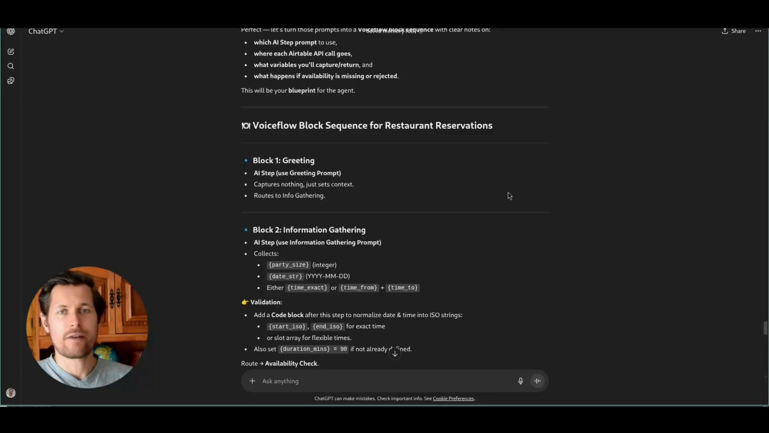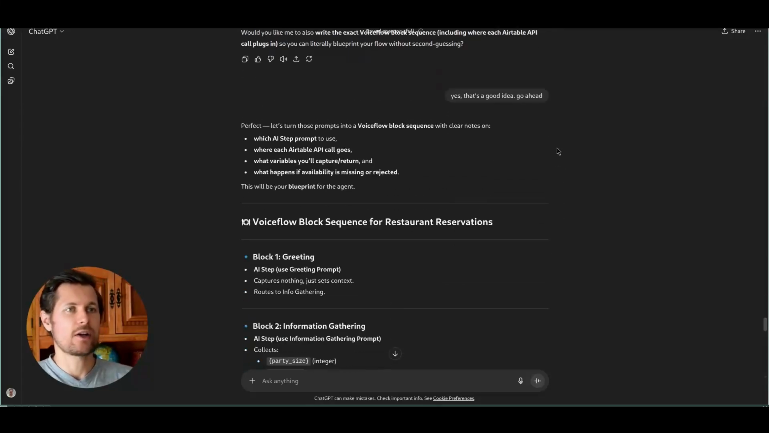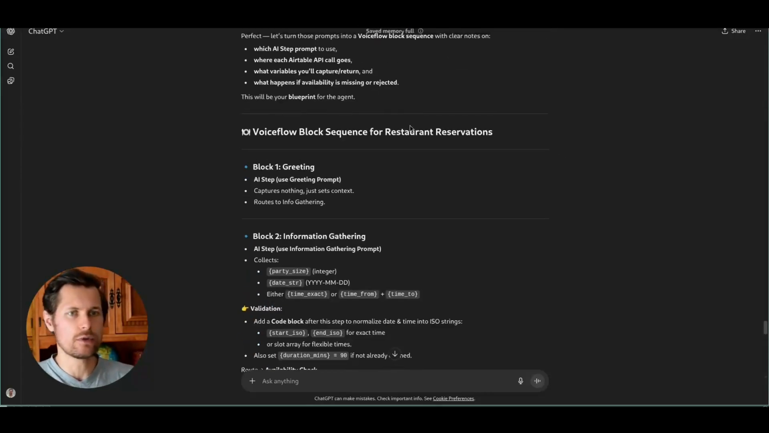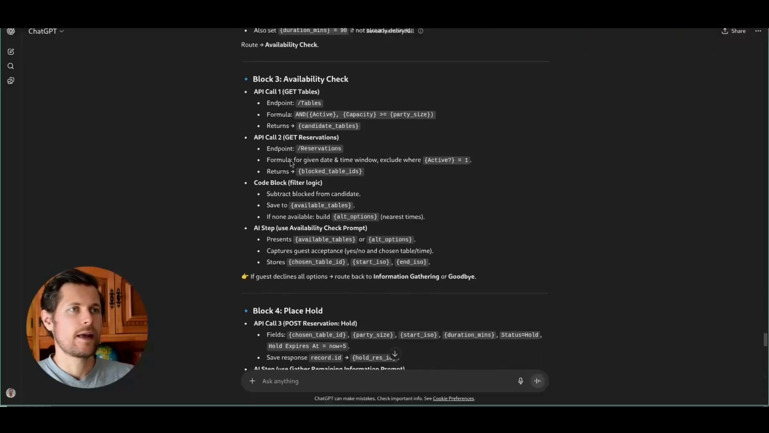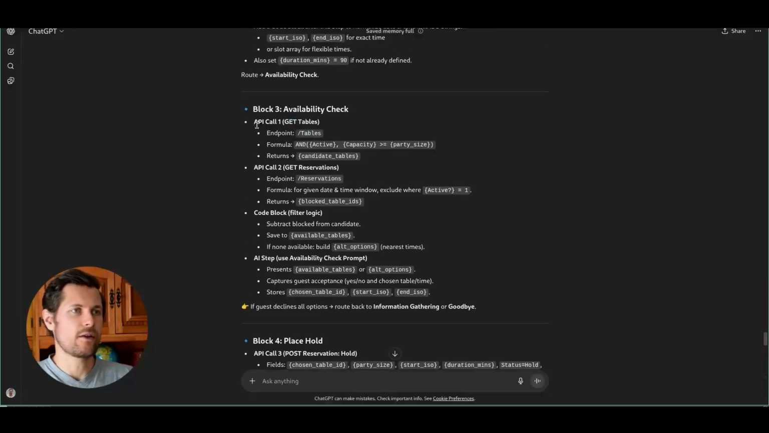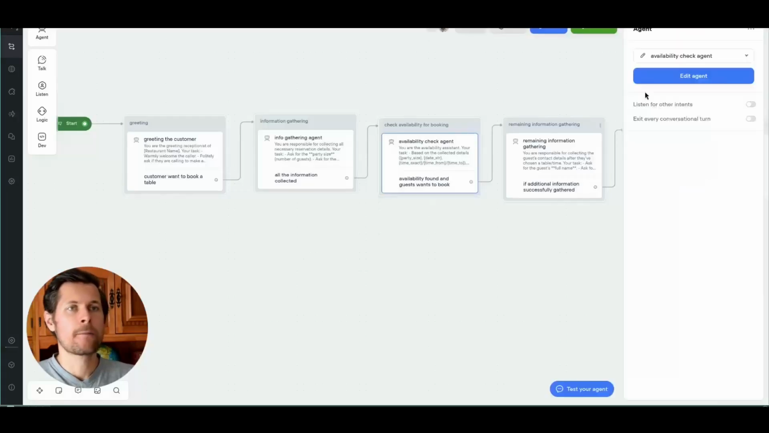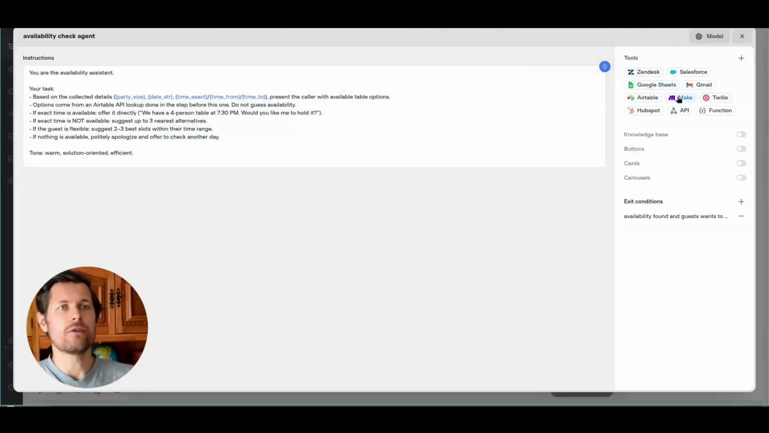So we can have a look at our chat with ChatGPT because it suggested where to use each tool. So they will be in the availability check. It does a call to get tables and to get reservations. So this is what we will do now. We will go to the availability check block and we will add a tool over here, right?